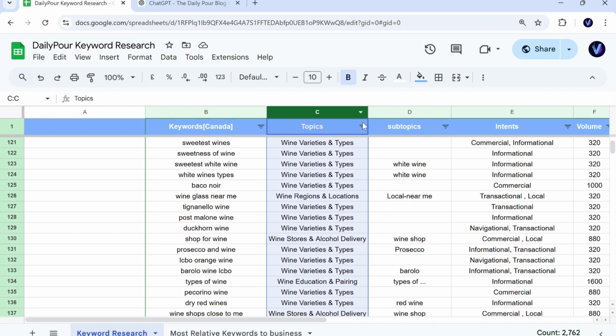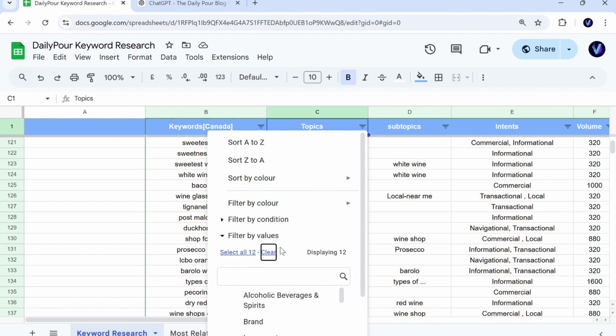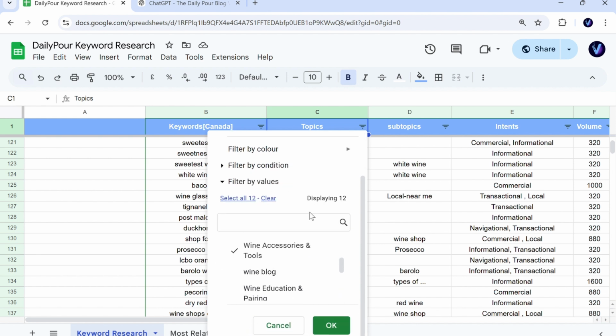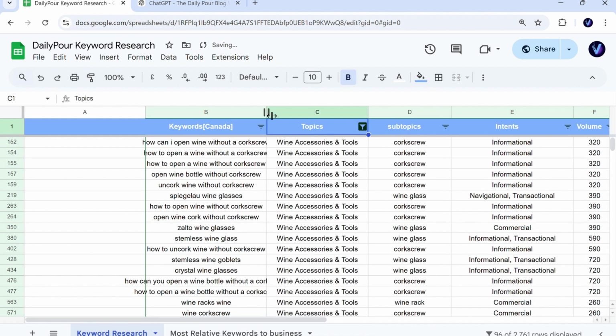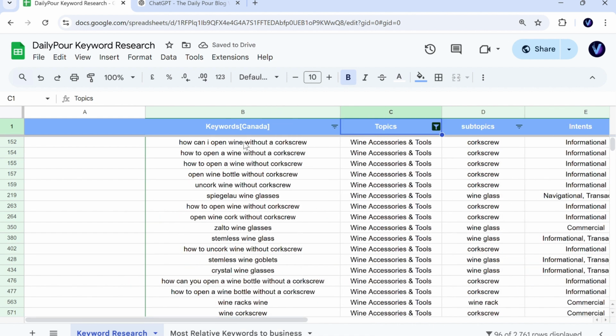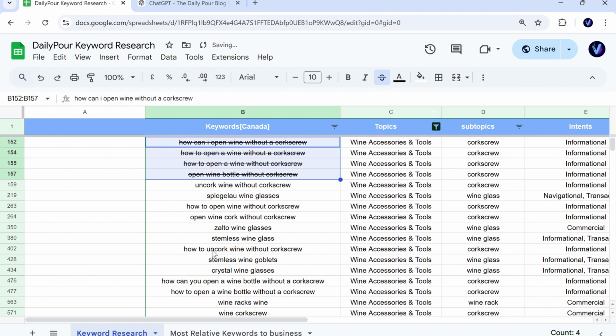So the thing to do here is to come over here to the topics, clear out every filter, maybe go with wine blog, maybe wine education pairing, maybe wine accessories tool. You can do an experiment around these. So I'm going to choose this one for now. I believe we have already included these in your blog, so I'm going to strike through.